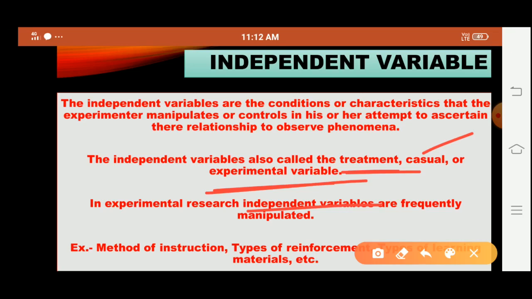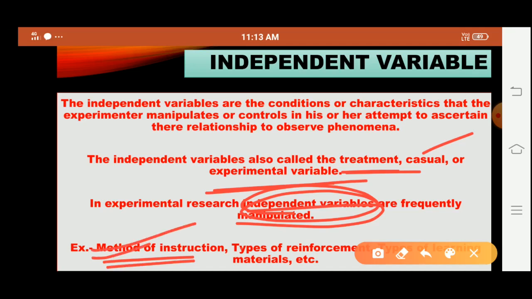In experimental research, independent variables are frequently manipulated. We know manipulation is the primary characteristic of experimental research. So in experimental research, independent variables are frequently manipulated. Examples of independent variables are method of instruction, type of reinforcement, study materials, learning materials, etc.